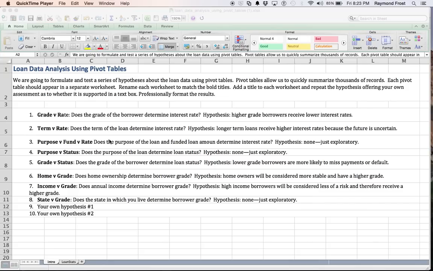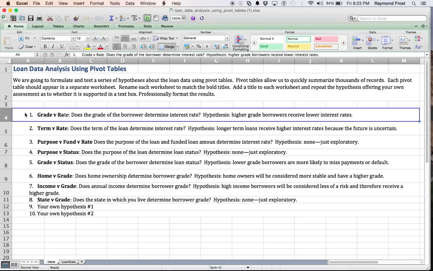Add a title to each worksheet and repeat the hypothesis, offering your own assessment as to whether it is supported in a text box. Professionally format the results. So I'll do the first one and then leave the others to you. The first one is checking on grade versus rate. The question is, does the grade of the borrower determine the interest rate? Our hypothesis is that higher grade borrowers receive lower interest rates. So let's go to the data and start.